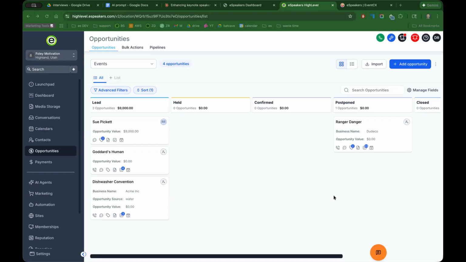So I'm looking here in HighLevel at the opportunities page. These are events that I'm trying to get. I want to do the business with these folks. And let's look at this opportunity, the dishwasher convention.